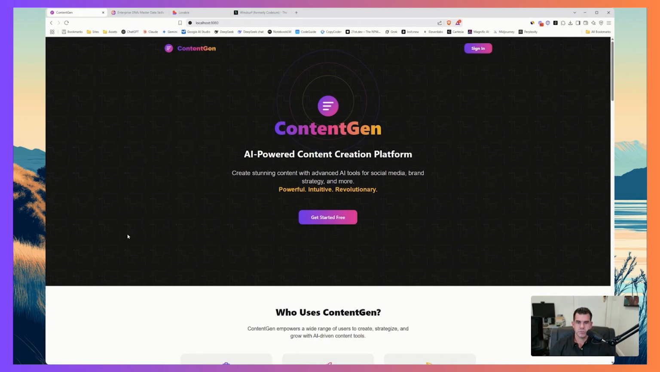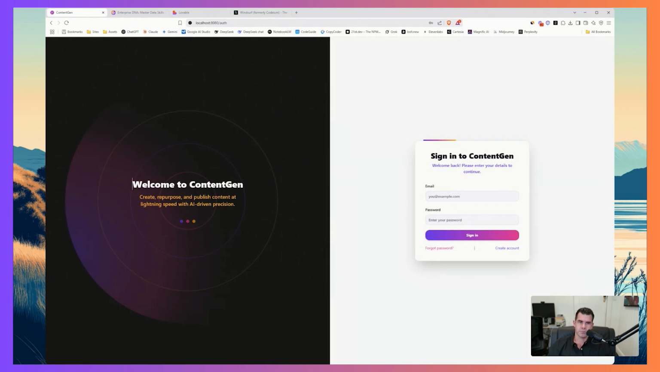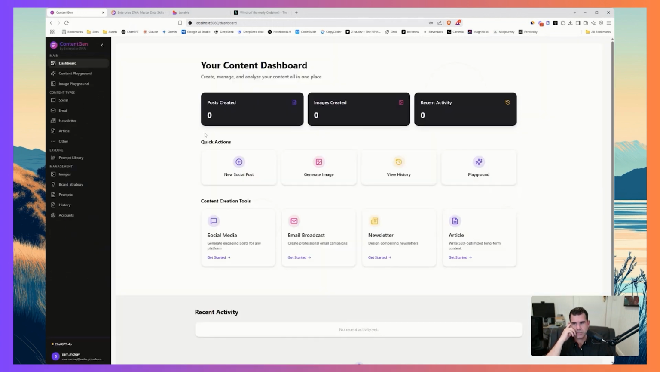Okay, so content gen like this, it's just a front end. I think I used Sonnet 3.7 mainly for that, because it's really good at creative websites and landing pages. So what you can do here is you've got main, content types, building out this prompt library area, and then management.